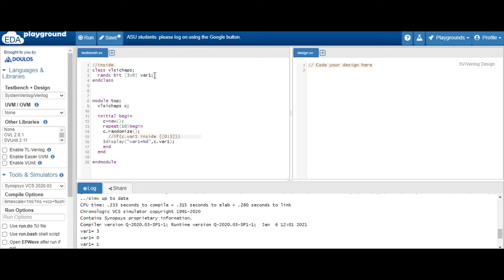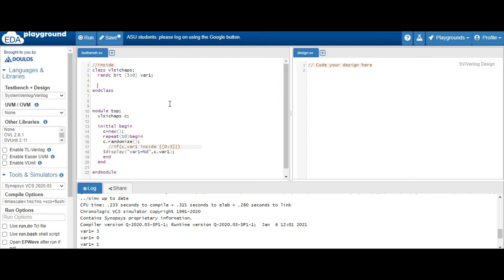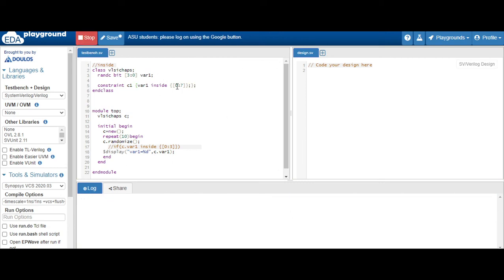And one more thing: using constraint, how you can make use of the inside keyword. Constraint c1, then inside curly brackets write variable1 inside, then again curly brackets. Suppose you want the values between 0 to 7, then use a semicolon here and a semicolon here. That's it. Our values should lie between, or rather it will include, 0 and 7 both.